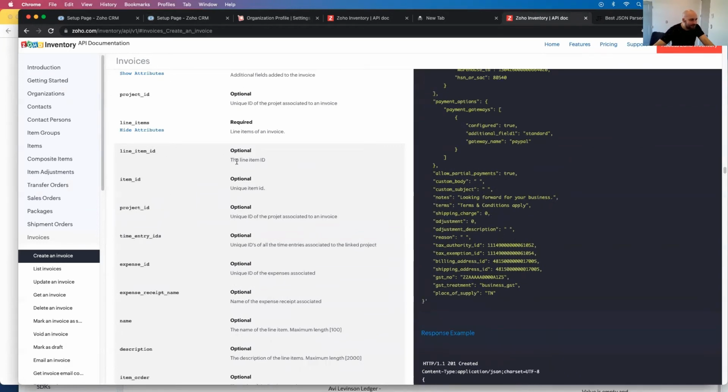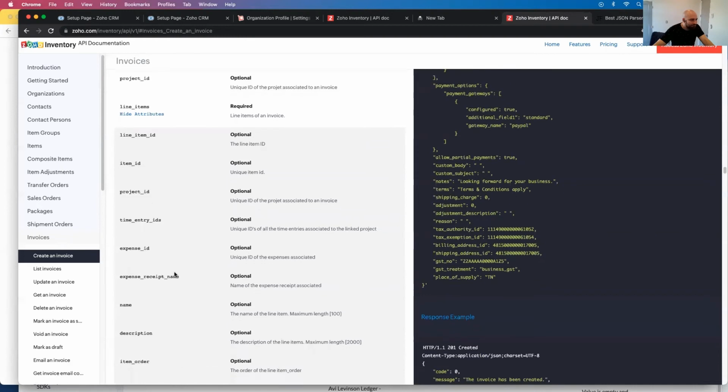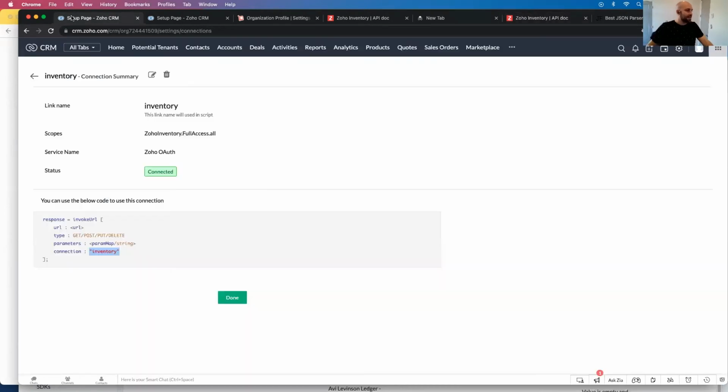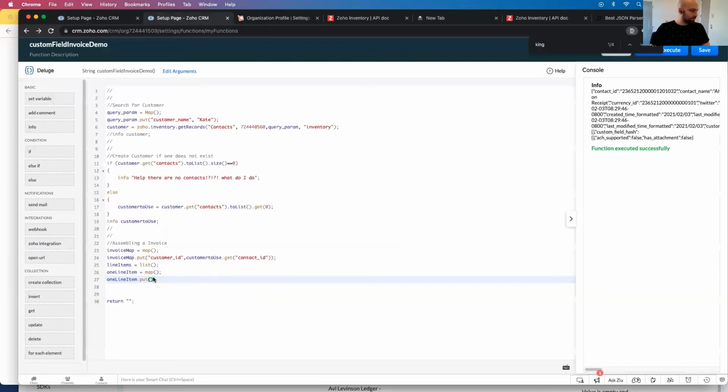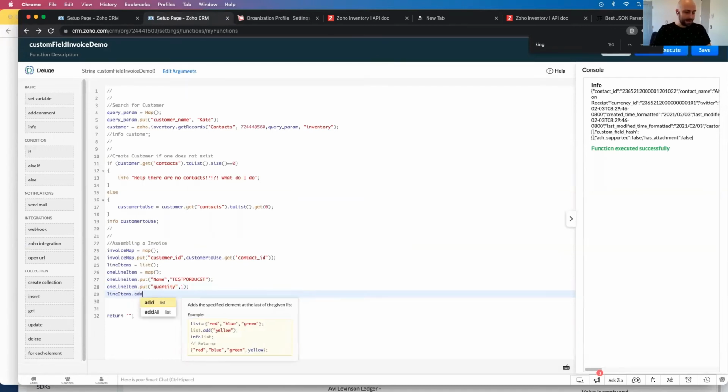Line item ID, item ID. Let's put a name. Name. Test products. One line item dot put quantity is equal to one. And then we'll put this line item, line items dot add one line item.